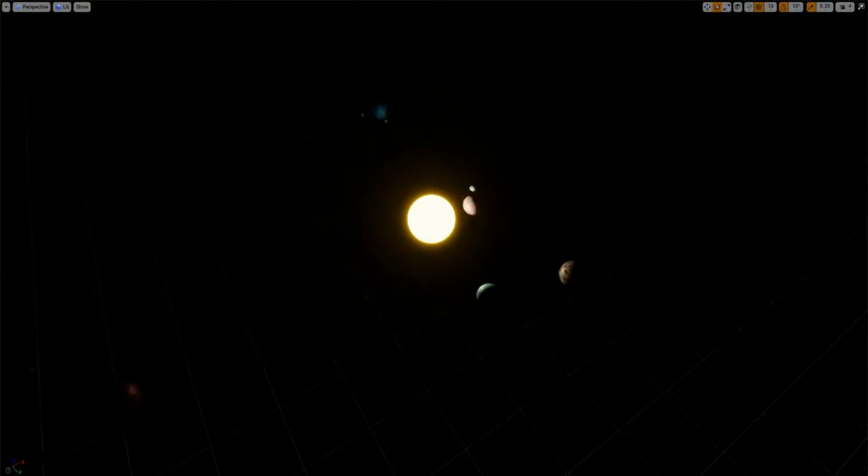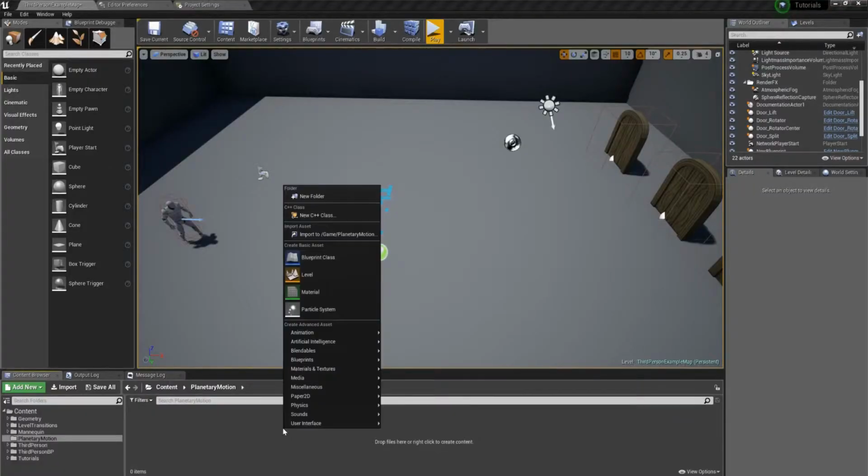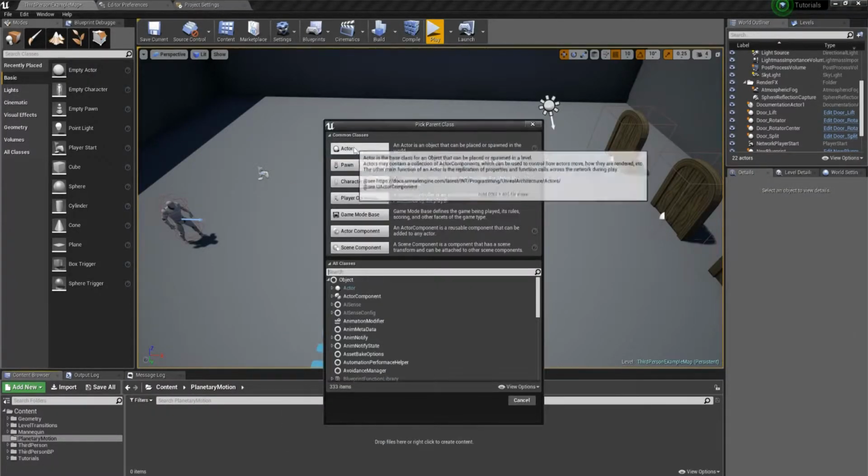Hello everyone, today I'll be showing you how to make a planetary orbital movement system. It can be used to make a solar system as you see on screen, or mini dioramas and things for your game. It's pretty basic, it's not elliptical movement, it's just circular. Let's get started. First thing we'll need is a new blueprint class of type actor.